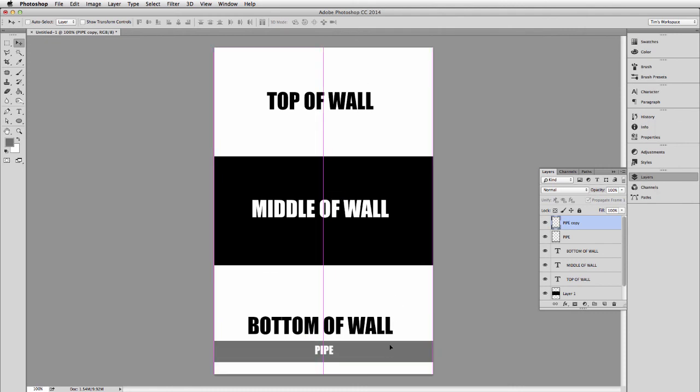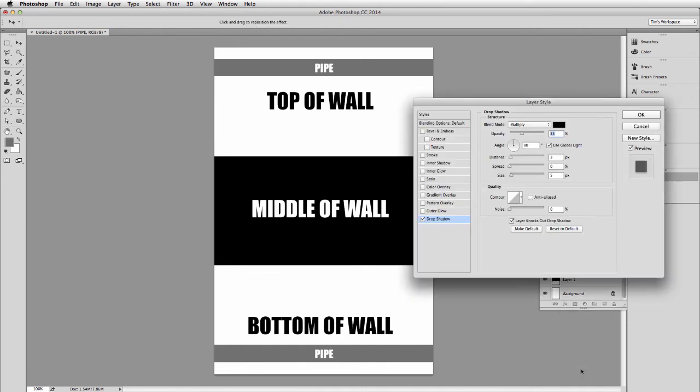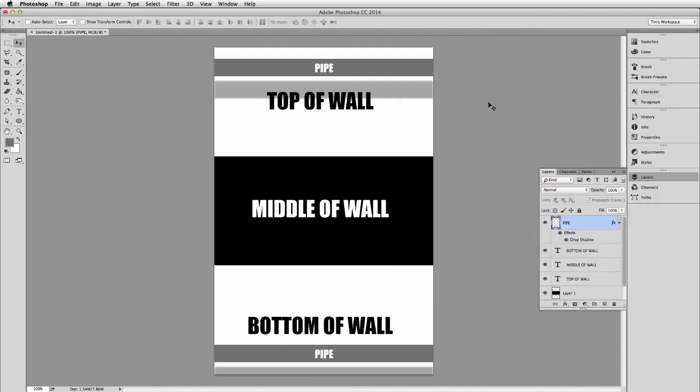That went well. So we're going to have two pipes. All right. So both of those are going to have some serious drop shadow. The distance is going to be crazy. And that'll make sense later on.